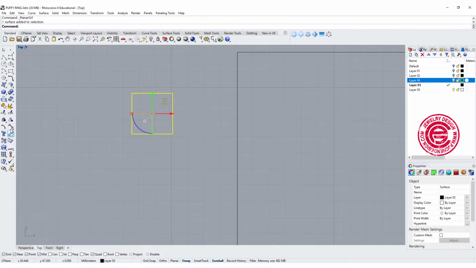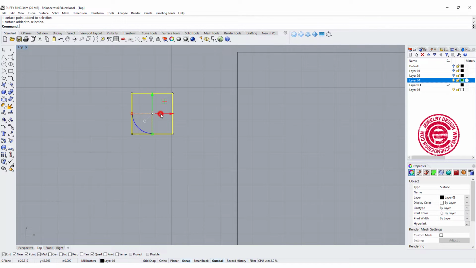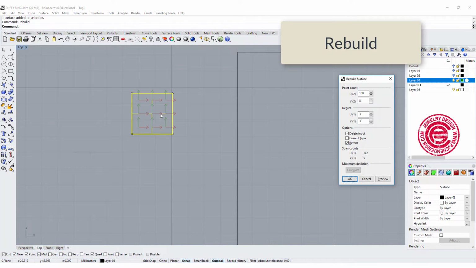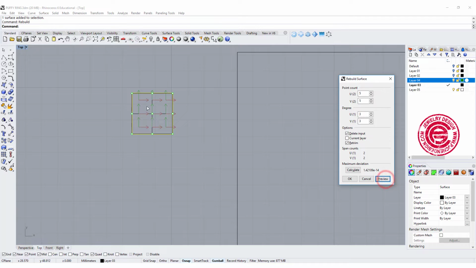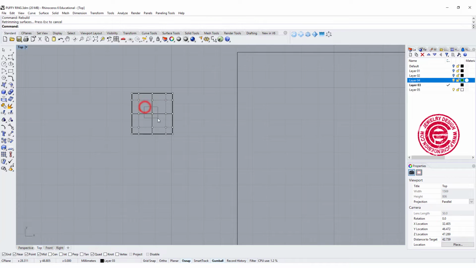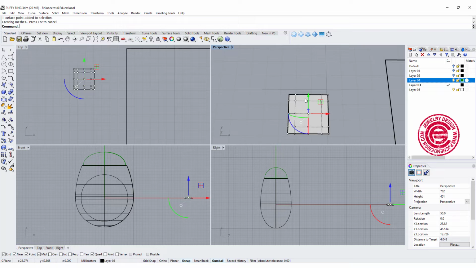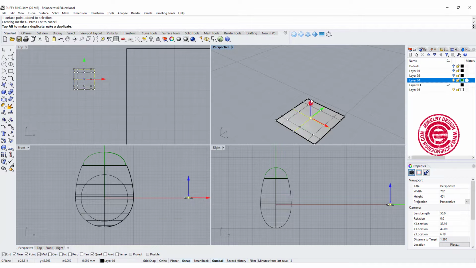If we turn on the control points, we're gonna notice there are only 4 points there, and we cannot edit much. So I'm going to rebuild this, and let's do 5 and 5, and let's preview it. So this gives us some points for us to pull, right? And we can click OK, and then what I want to do is bring up this point with the gumball, pointing up, right?